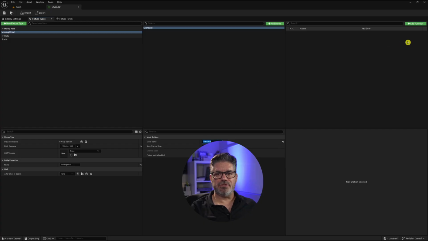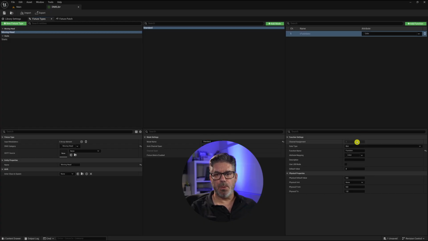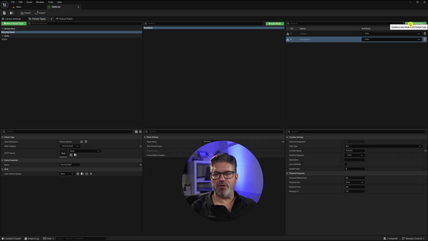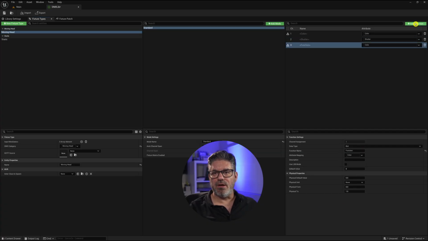So let's add the first function, and we're going to call this one color. And the next one we're going to look for is shutter. Okay, change the name to shutter. And with shutter, let's change some of the default values. You can do it down here in the detailed section. So we're going to change the default value to 105. I'll show you why that is later. Let's add another function. We'll call this one dimmer.